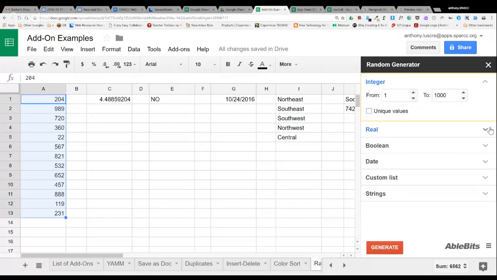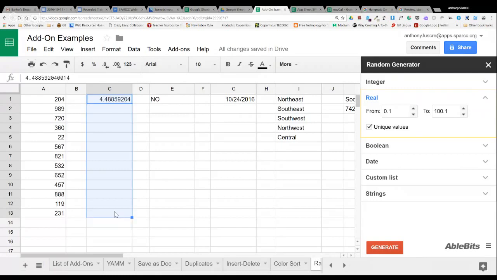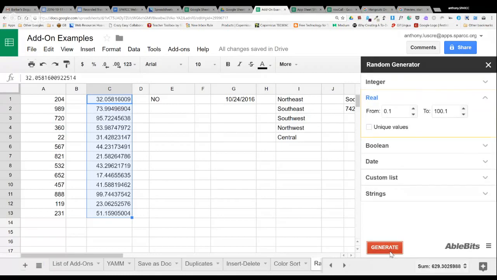Let's go down to our next one, and this is for finding values that are not just integers, but any type of number. So we can use decimal points in this case. Let's say I want to put information in this row here, and I want to start with 0.1 and go all the way up to 100.1. I'm going to uncheck the unique values, click on generate, and you're going to notice it's going to generate values for me with decimal points. They aren't simply integers like the other case.